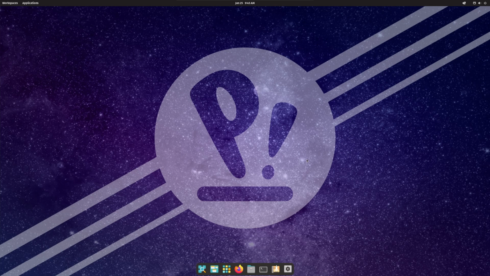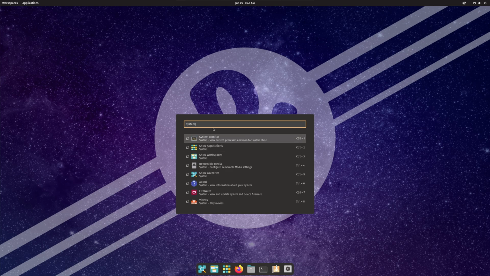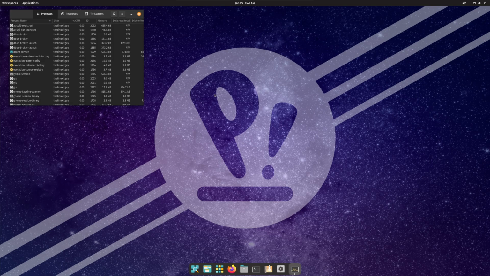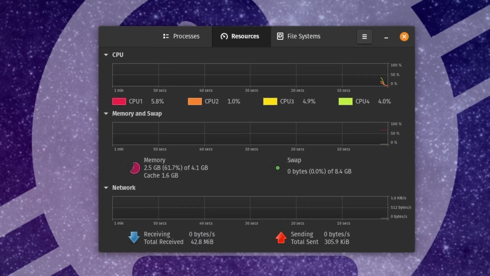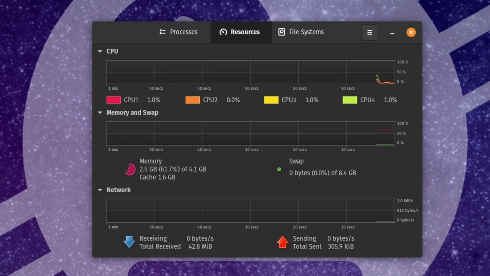All right, let's take a look at system monitor. So I'm going to press super and just start typing system. And system monitor is the first one in the list. We'll click on it. Bring that to the middle. Go to resources. And our memory and our CPU is between 1, 2, 3%. Our memory is about 2.5 gigs.